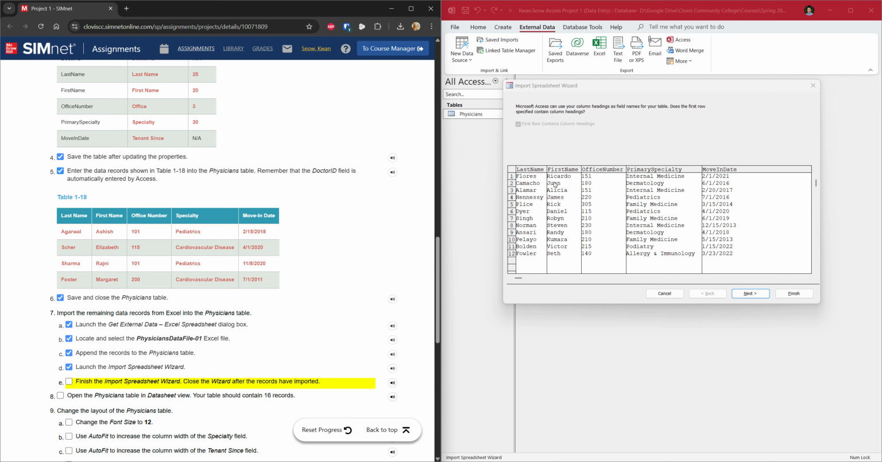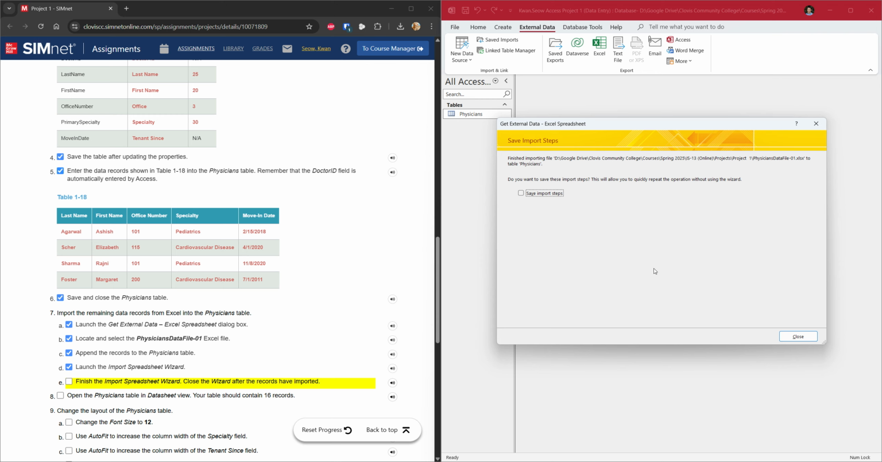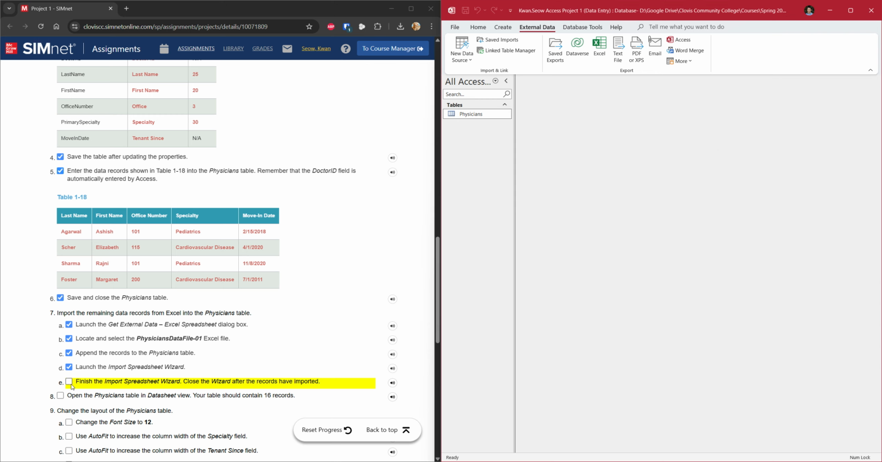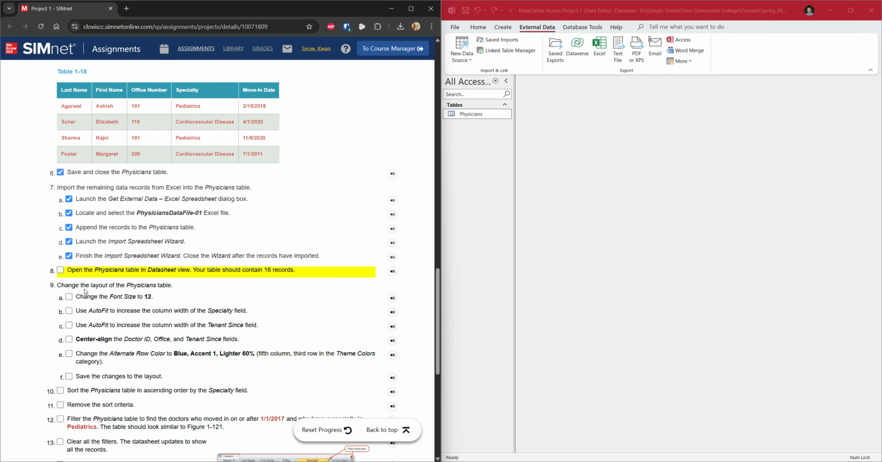So these are the entries from the Excel file, and it does fit into those columns that we created in Access. And we can just click finish. We don't need to click next. So click finish. We don't need to worry about saving the import steps because we're not going to do it again. So that takes care of step 7.